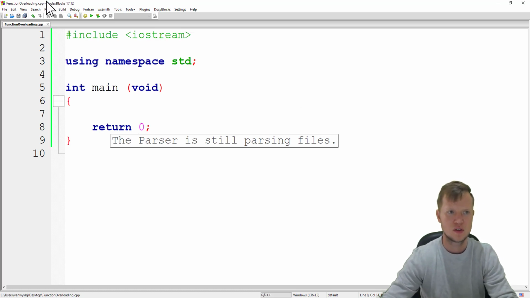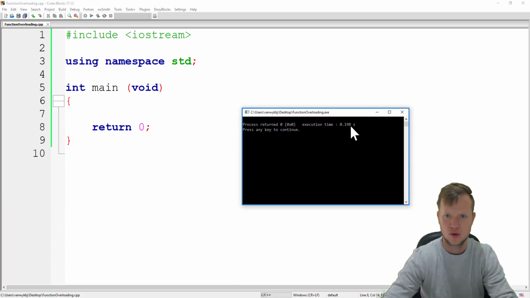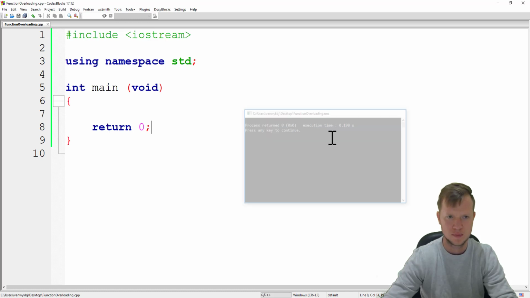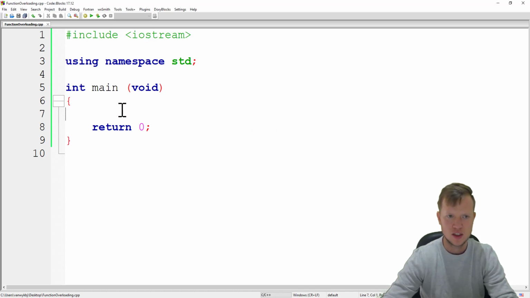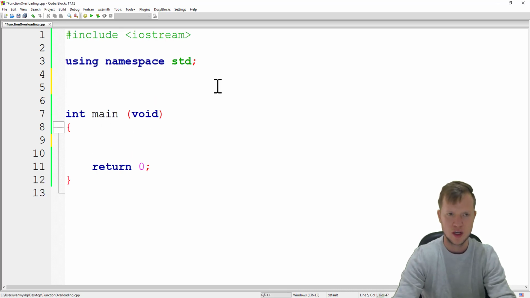and there we have it. We build and run this just to check that the program executed successfully so that we know we can continue with our program. And as you can see, it did. So now let's go and create two functions with the same name.